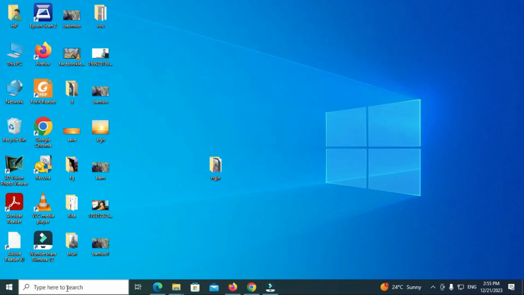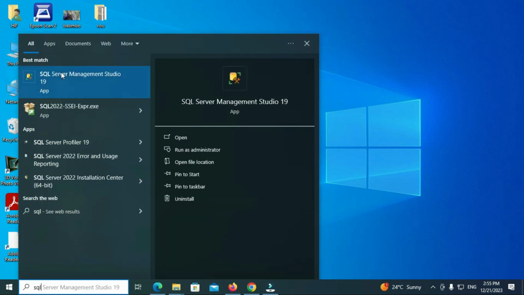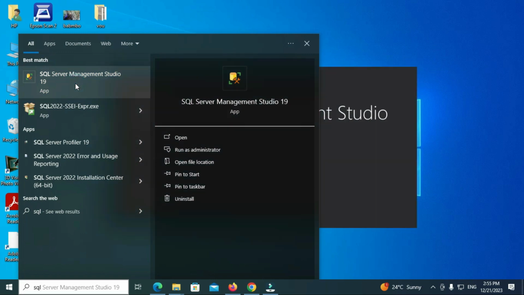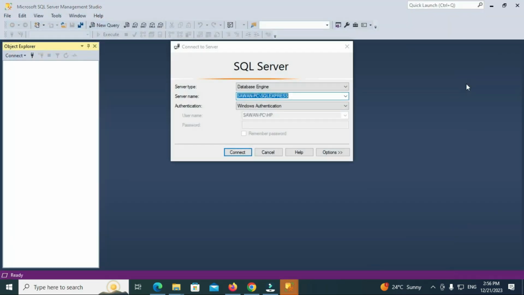Now check whether SQL Server is installed or not. Go to the Start menu and type SQL in the search bar. As you can see here, SQL Server Management Studio 19. So now double click on that. Now click on Connect.